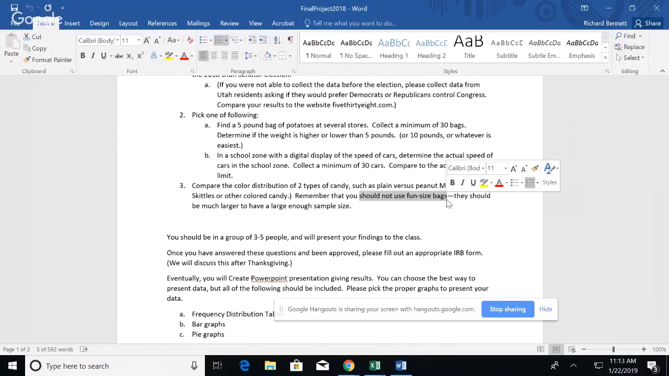I want you to count the number of reds, the number of greens, the number of yellows, etc. The data collection on that is very easy for both bags. We're going to see if there's a difference in the color distribution for the plain versus the peanut, or the sugar-free versus the regular, or whatever. I don't care what they are. You can use Skittles. You could even use Reese's Pieces, but that's going to be more boring because they've only got 3 colors.